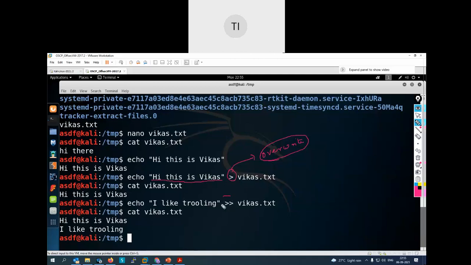Double greater than sign means append. Append means add in file. It will add in the file, like I added I like trolling. So you can see there, hi, this is Vikas, I like trolling. Can you see both are in there? Okay, makes sense now? Yep, thank you. Perfect.